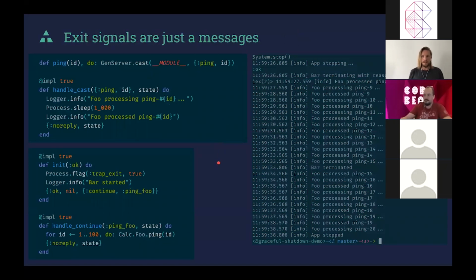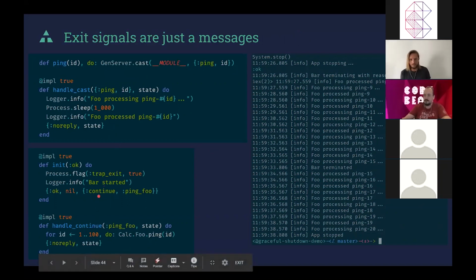So let's go back to this note that exit signals are just messages. In foo, let's define the ping operation. Ping will just cast a ping message. Handling will be logging the ping and sleeping for a second. And then bar in the handle_continue will send 100 pings to foo.